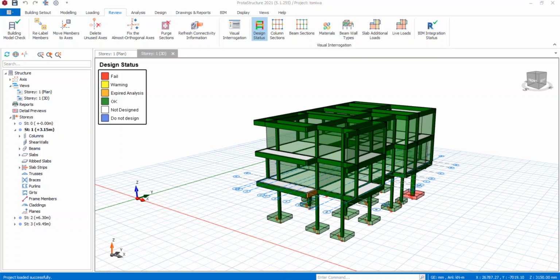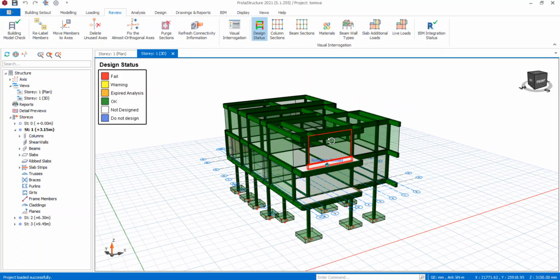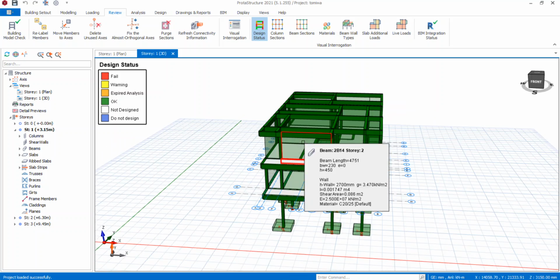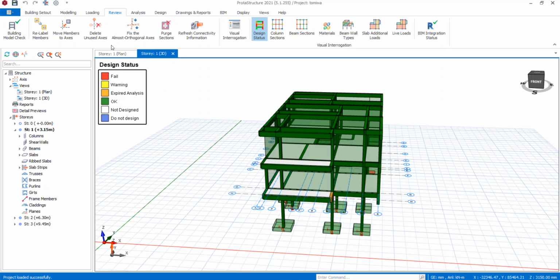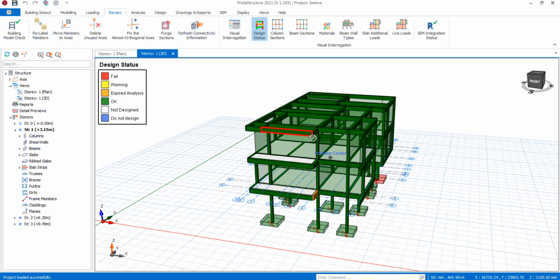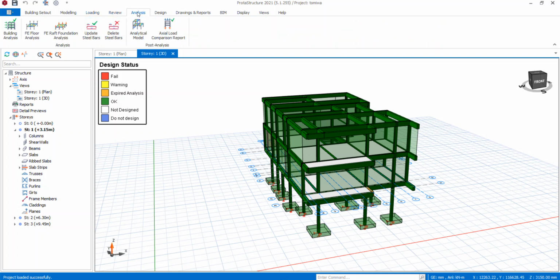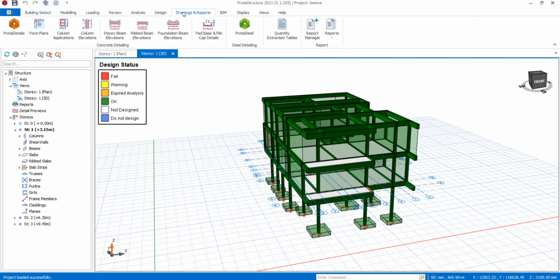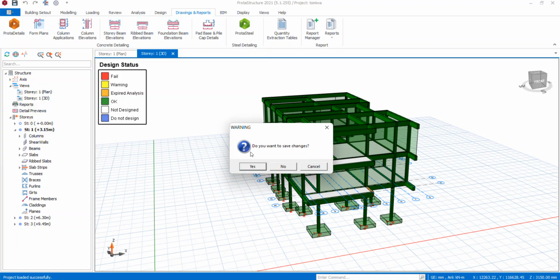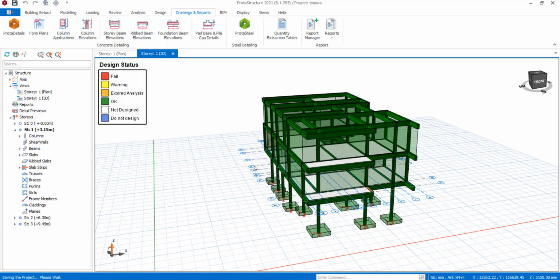So guys, when you are done with model and analysis, the next thing to do is detailing. So usually I export, I would have detail, I'll show you how I detail my own slabs. I come to drawings and reports. I will click on Prota detail. It will tell me to save.